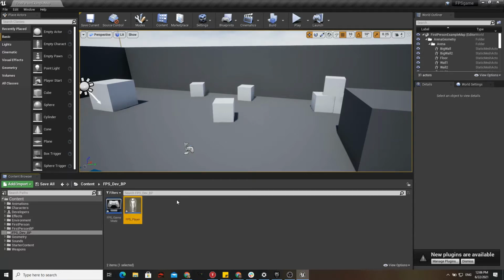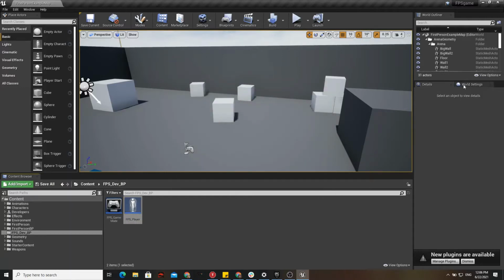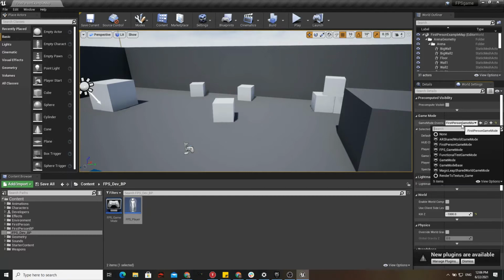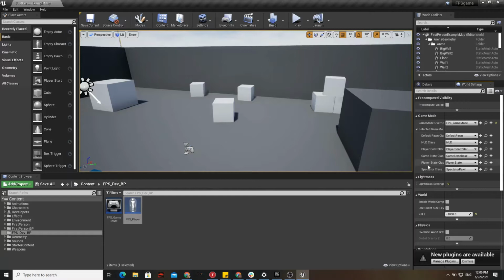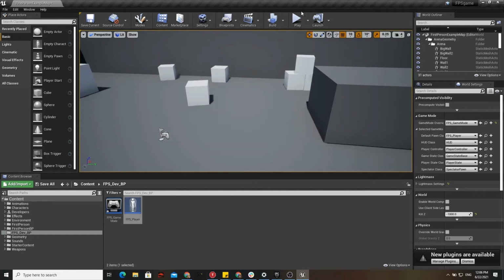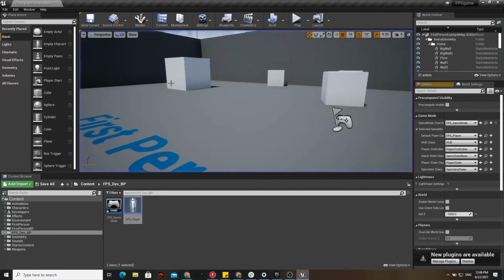And that's it for now. Save all, save selected. Let's go to the world settings. Change this one to FPS game mode, and change our default pawn class to FPS player. I'm gonna launch the game now. Still works. I don't like it.